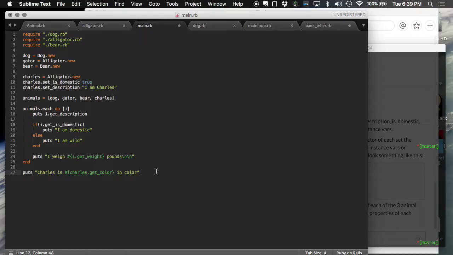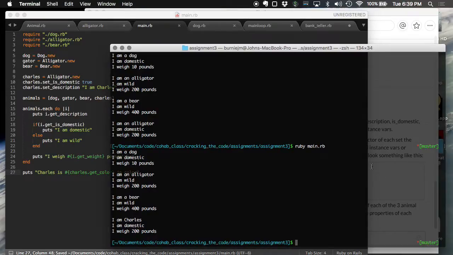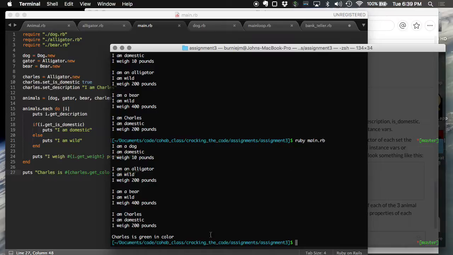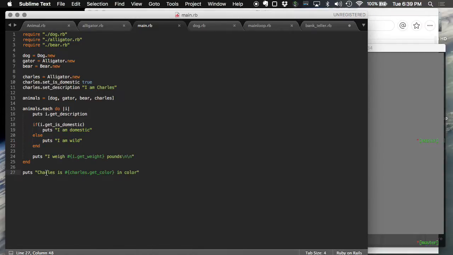Charles dot get color. What is that going to print out? Green. Charles is green in color. And it ran. I'm trying to make sure that I see why you need the Charles dot get color right here.